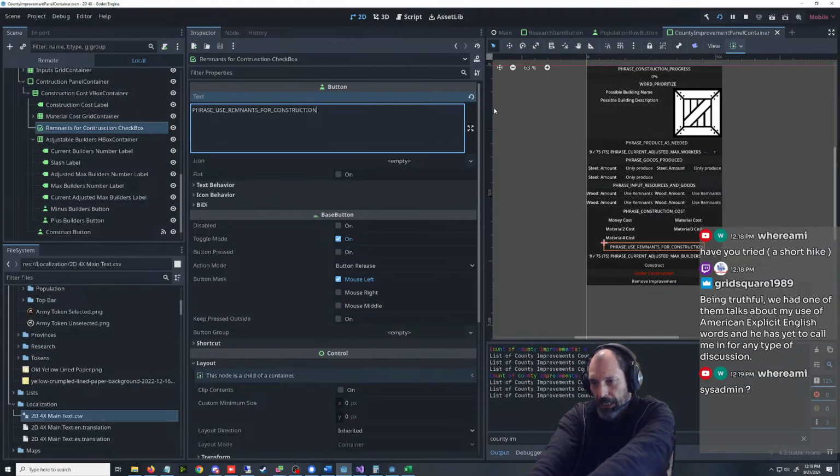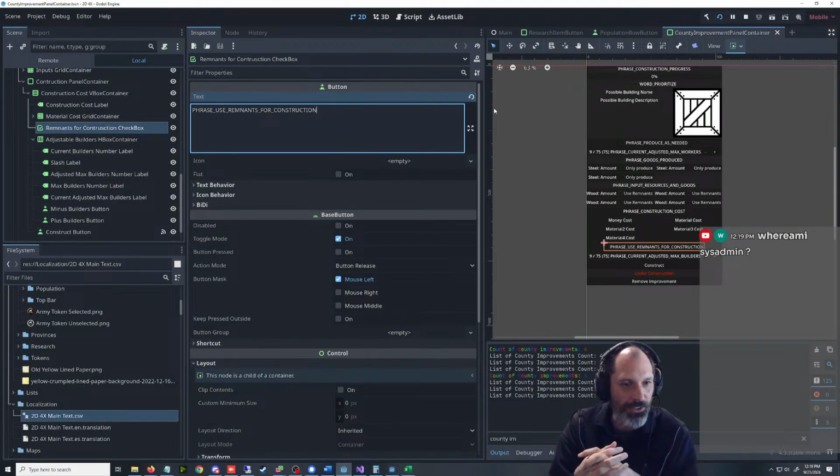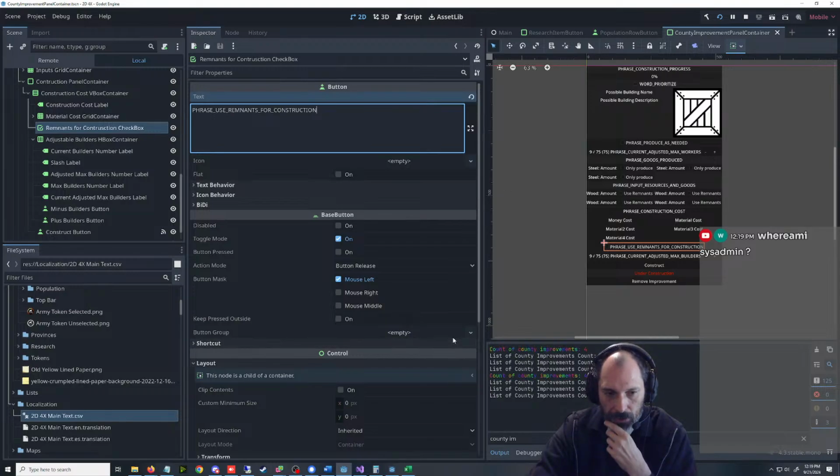American explicit English words, and he was trying to... recently at my work they just said that they wanted people to chill out with the cussing. No, I'm an IT manager, not a sysadmin. That's a level above my skill level.